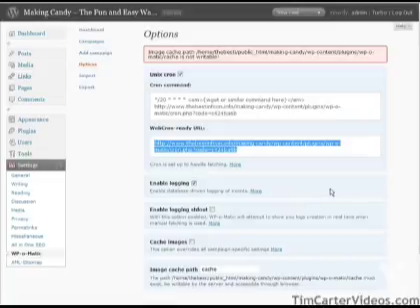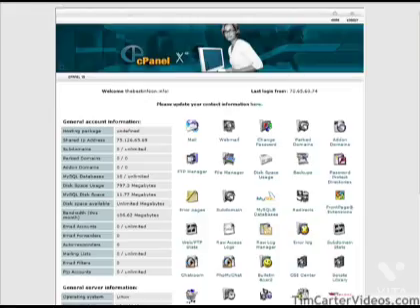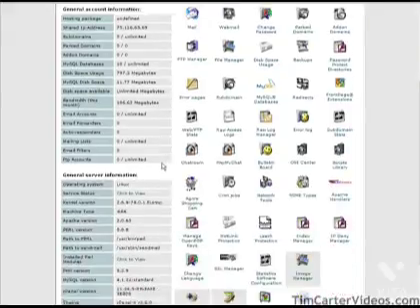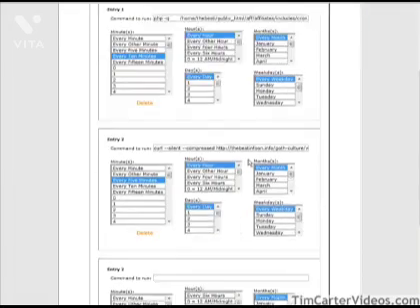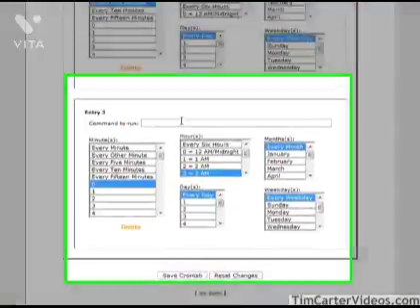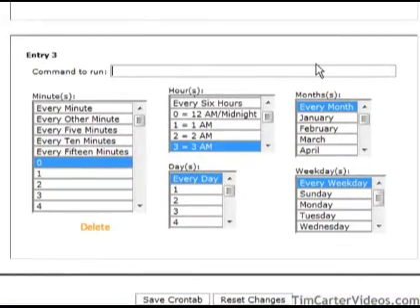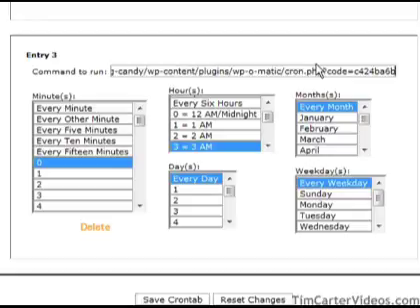Okay, so what we have to do now is log into our cPanel, and then we go to cron jobs. If you don't have cPanel hosting, you will have a way to set up cron jobs. So let's click on that, and then we'll click on standard. I already have some set up in here, but go to your first entry. In here, first of all, paste the URL in, and then go back right to the start of it here.